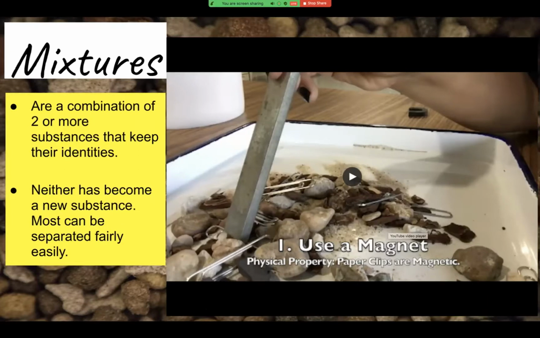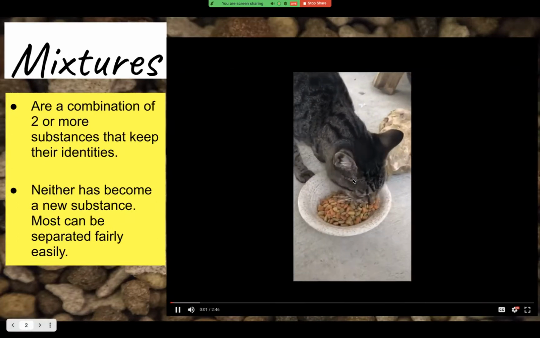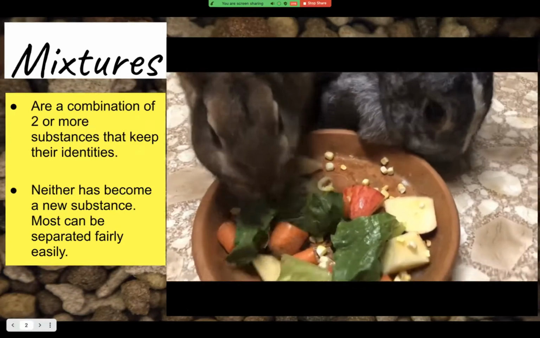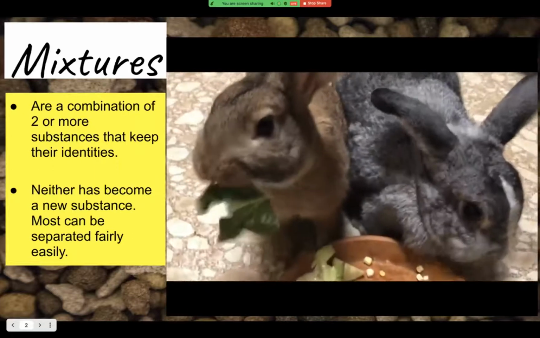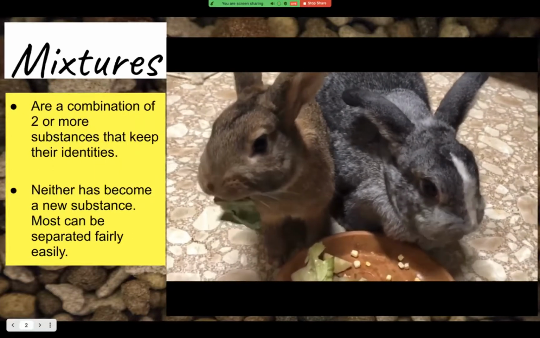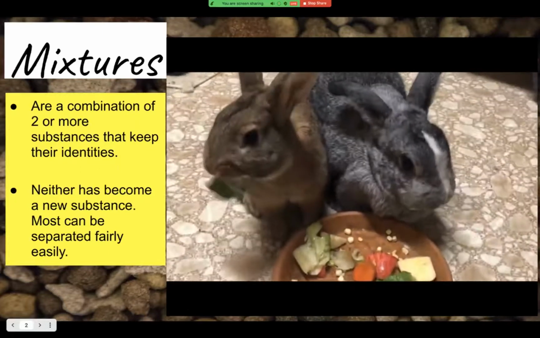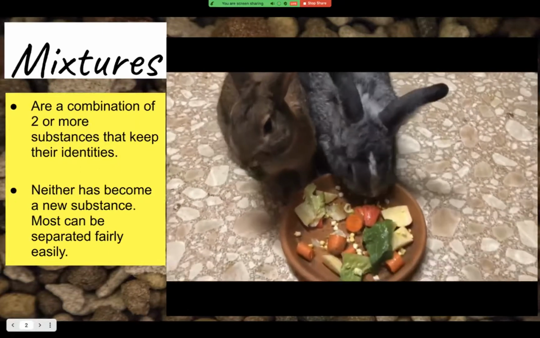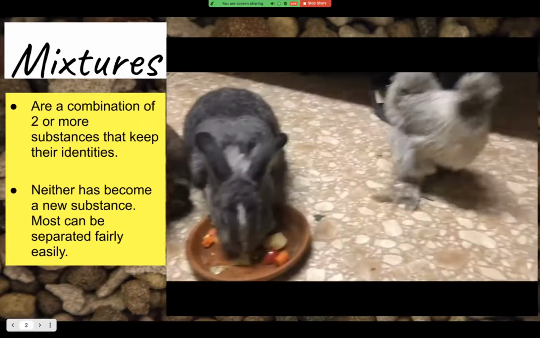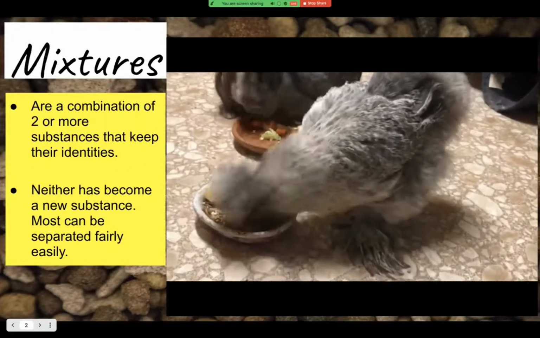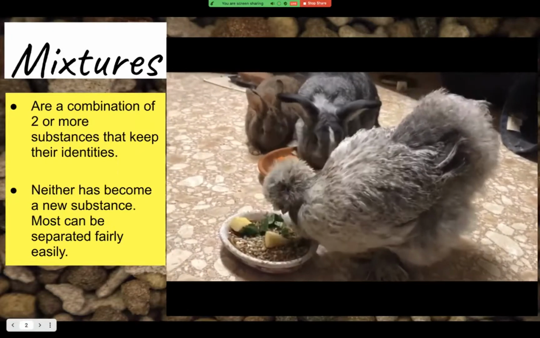So I have a little video of some common mixtures that we have here at the Environmental Center. The first is one of our previous cats. Her name was Stripey. She's eating a mixture of different colored cat foods. I have my 2 rabbits, Stuart and Bella. They're eating a salad mixture. I can easily make out those individual components of that mixture, and for the most part, I can easily separate it out if I wanted to. We also see Pepper the chicken again eating her seed mixture along with some fruits and veggies mixed in there as well.